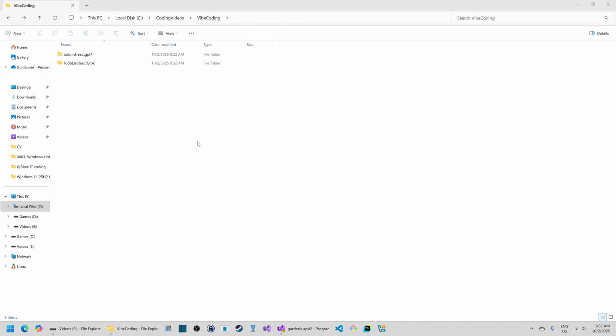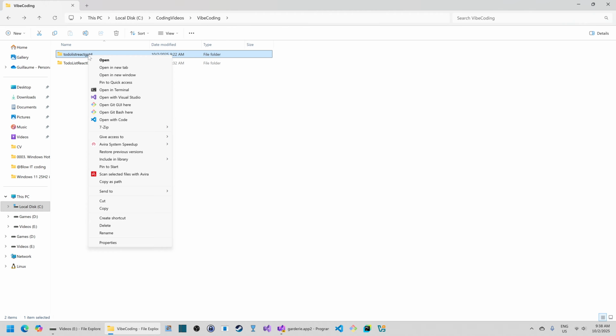Okay, in this video we're gonna vibe code a to-do list in React using the GPT-4 model. So first we create a folder. We use all lowercase letters because the React project will need to be lowercase for the GPT-4.